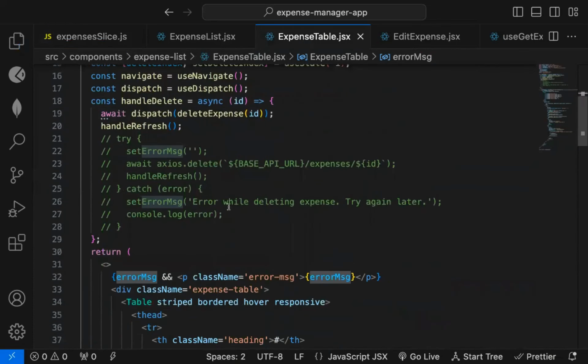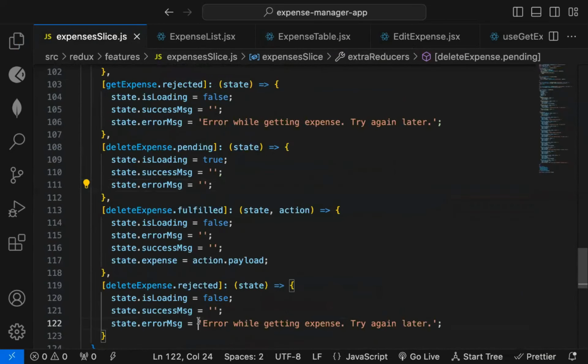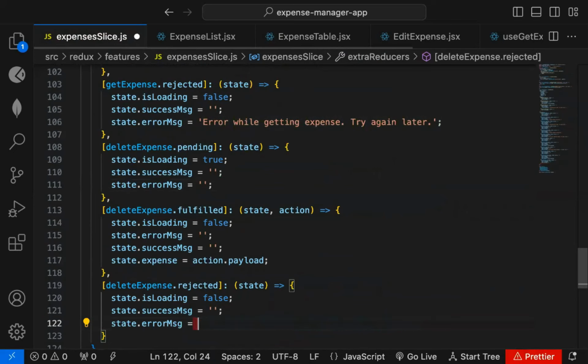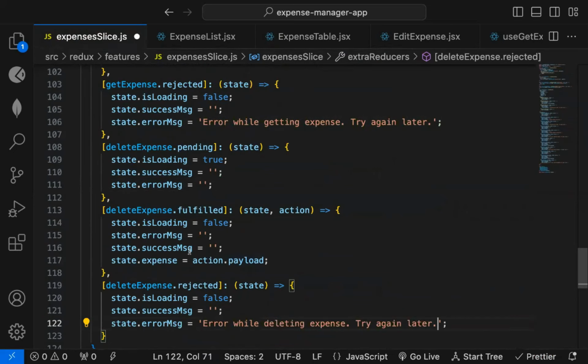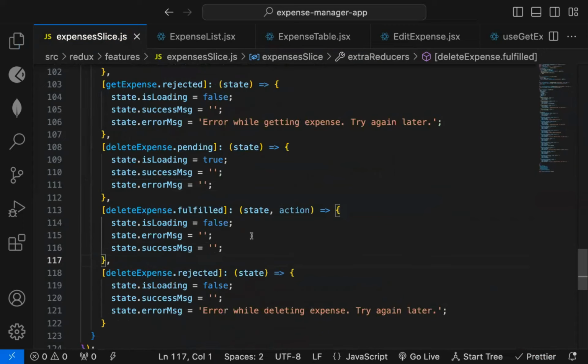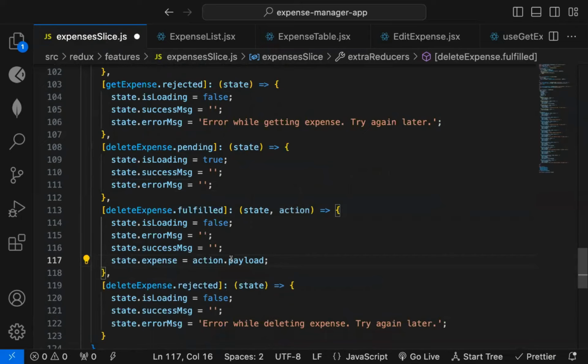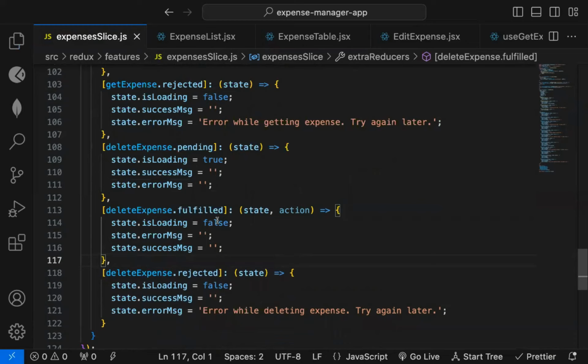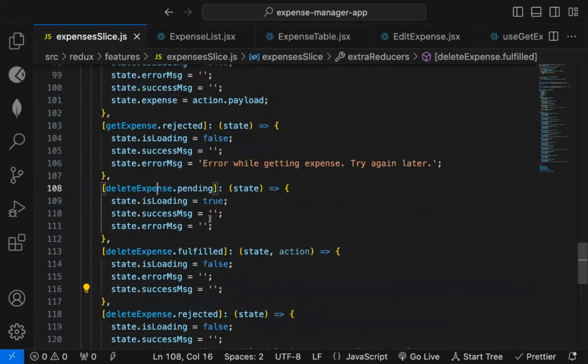During success, you are not doing anything. During error, you are setting this error. And you are not worried about what data is coming, so you don't need that expense. Here we are not setting expenses. So if it's fulfilled, that's fine. Just set loading false, error empty, success empty. So this is all delete expense.